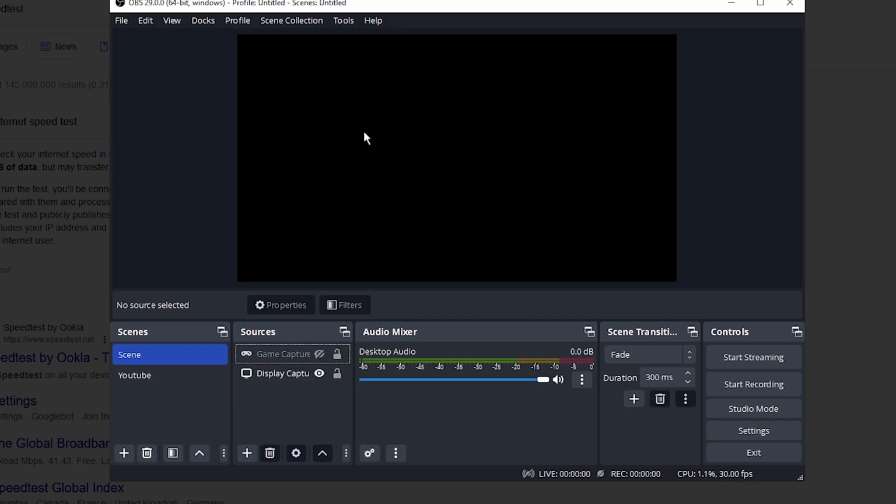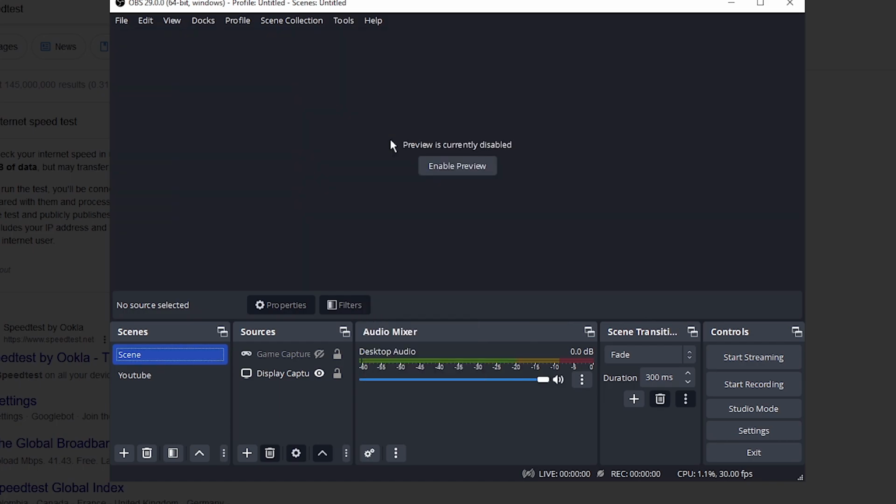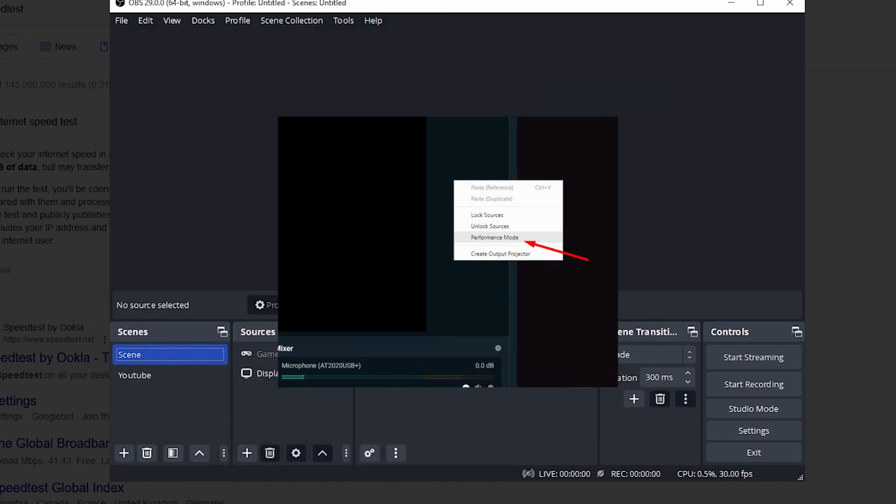Anyways, once you have it set up, all you have to do is right click on the preview. Actually, disabling the preview does help tremendously with latency and mouse feel in the game. So if you want the best performance while also streaming, then also disable the preview. Now on Streamlabs OBS, right clicking on the preview lets you choose performance mode. You want to check that. That's very important and helps a lot.